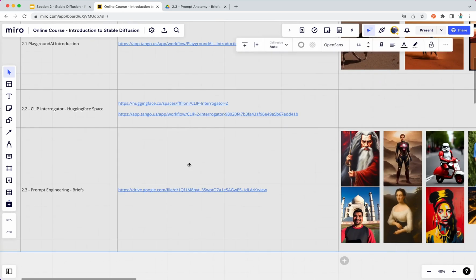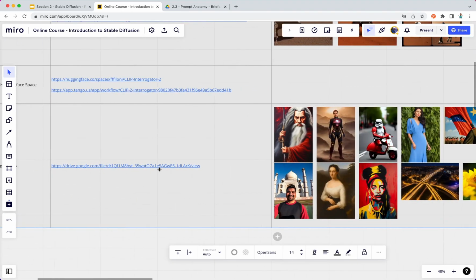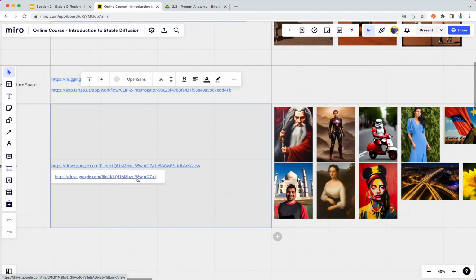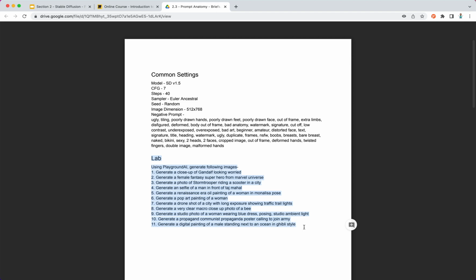So we have the third lab guide, prompt engineering briefs. We have the link here. You open up the link. It's a PDF file that opens up here. So here we have 15 briefs for you that you can work on. You can just work on one of the briefs and you will get the idea of the iterative process of generating images using stable diffusion.